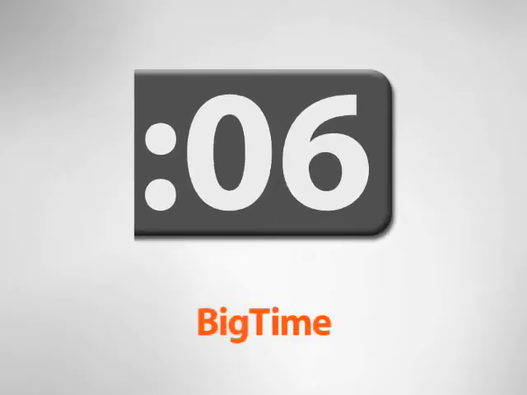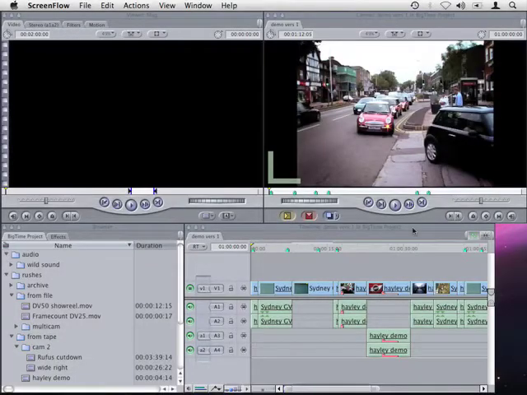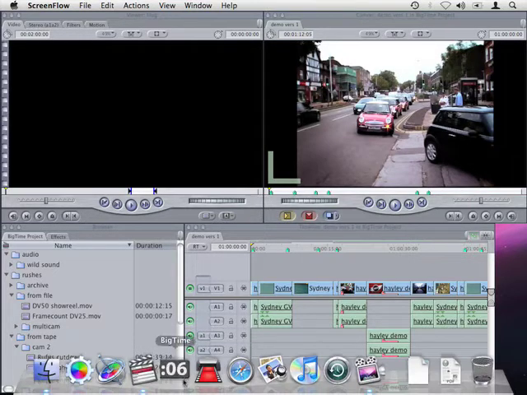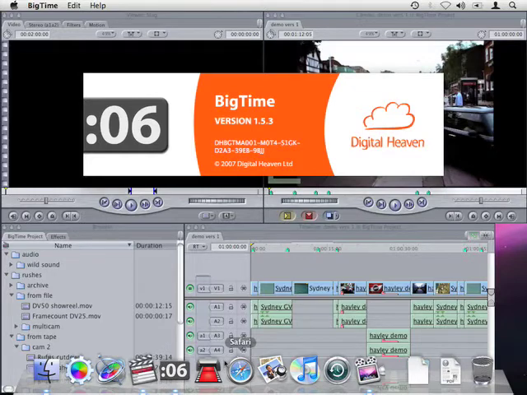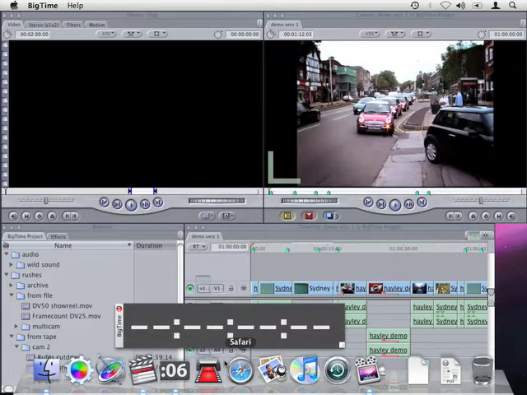BigTime is a companion application to Final Cut Pro that provides a resizable floating timecode display from a source clip or sequence. BigTime is particularly useful if you're working with maybe a director or a producer that needs to see the current timecode from across the room rather than having to peer over your shoulder. So I've got Final Cut Pro running at the moment, and I'm just going to launch BigTime and we'll have a look at how to set BigTime up.